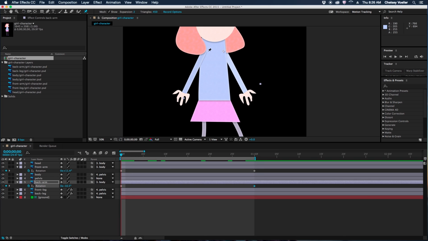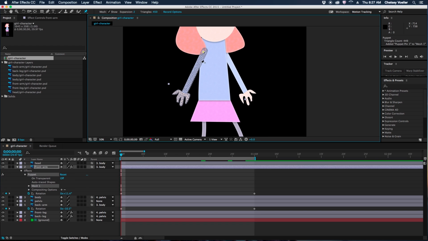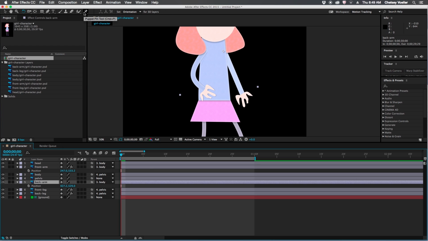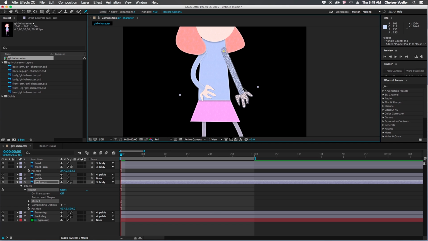And now grab the puppet pin tool and create that bend. So on the front arm, first pinpoint on the shoulder, elbow, and then wrist. Just make that nice bend there. Okay, and same thing with the back arm. Grab the puppet pin tool and make a point up on the shoulder, the elbow, and the wrist. And just make that bend in the arm.